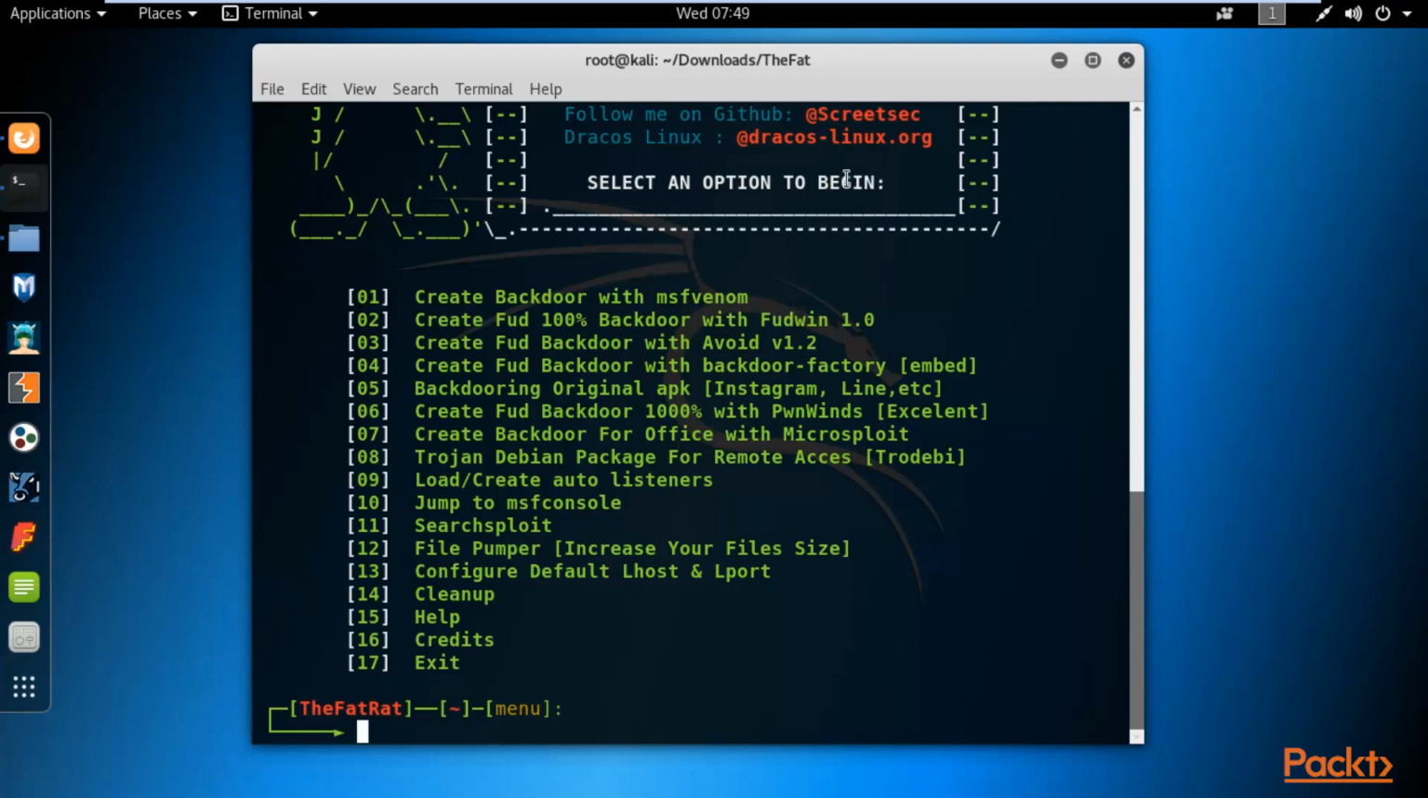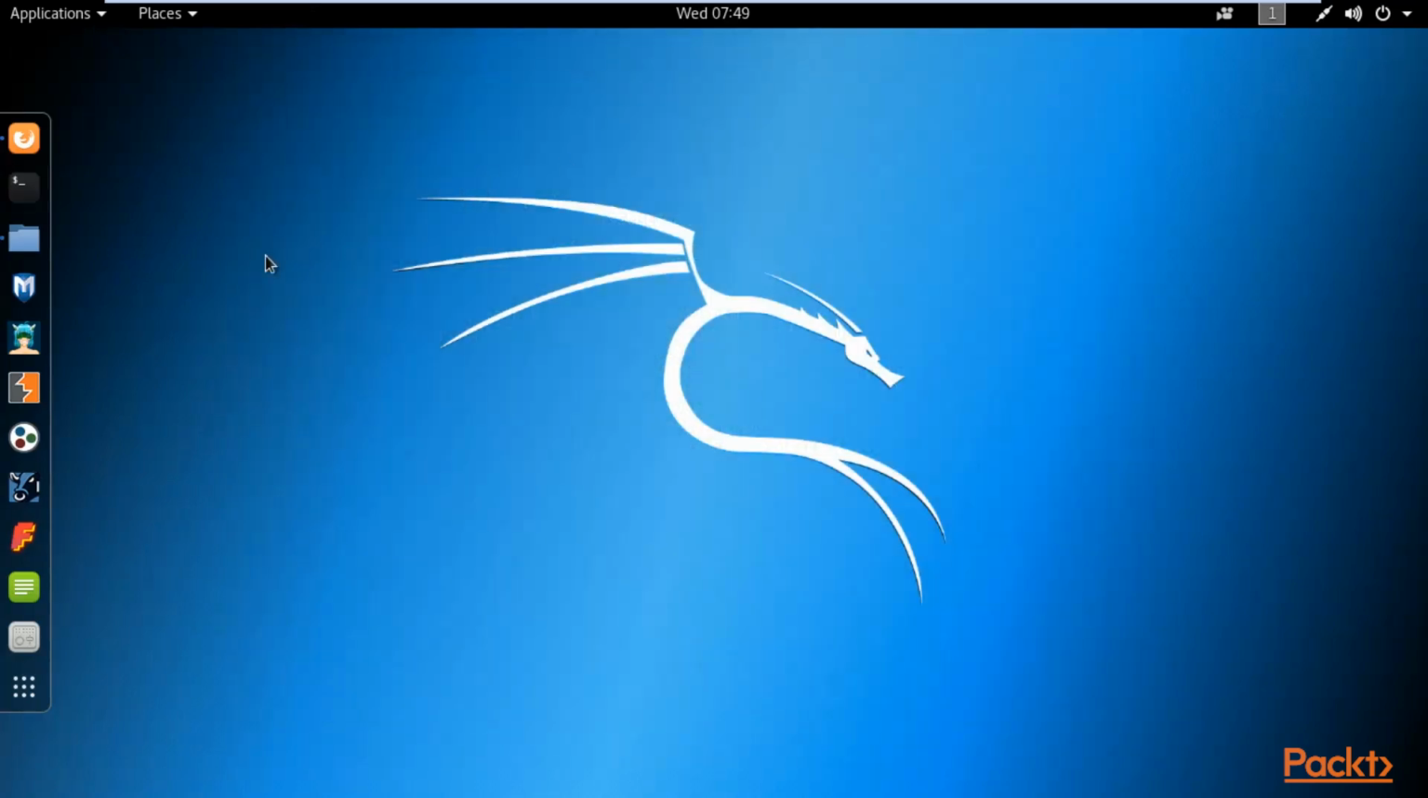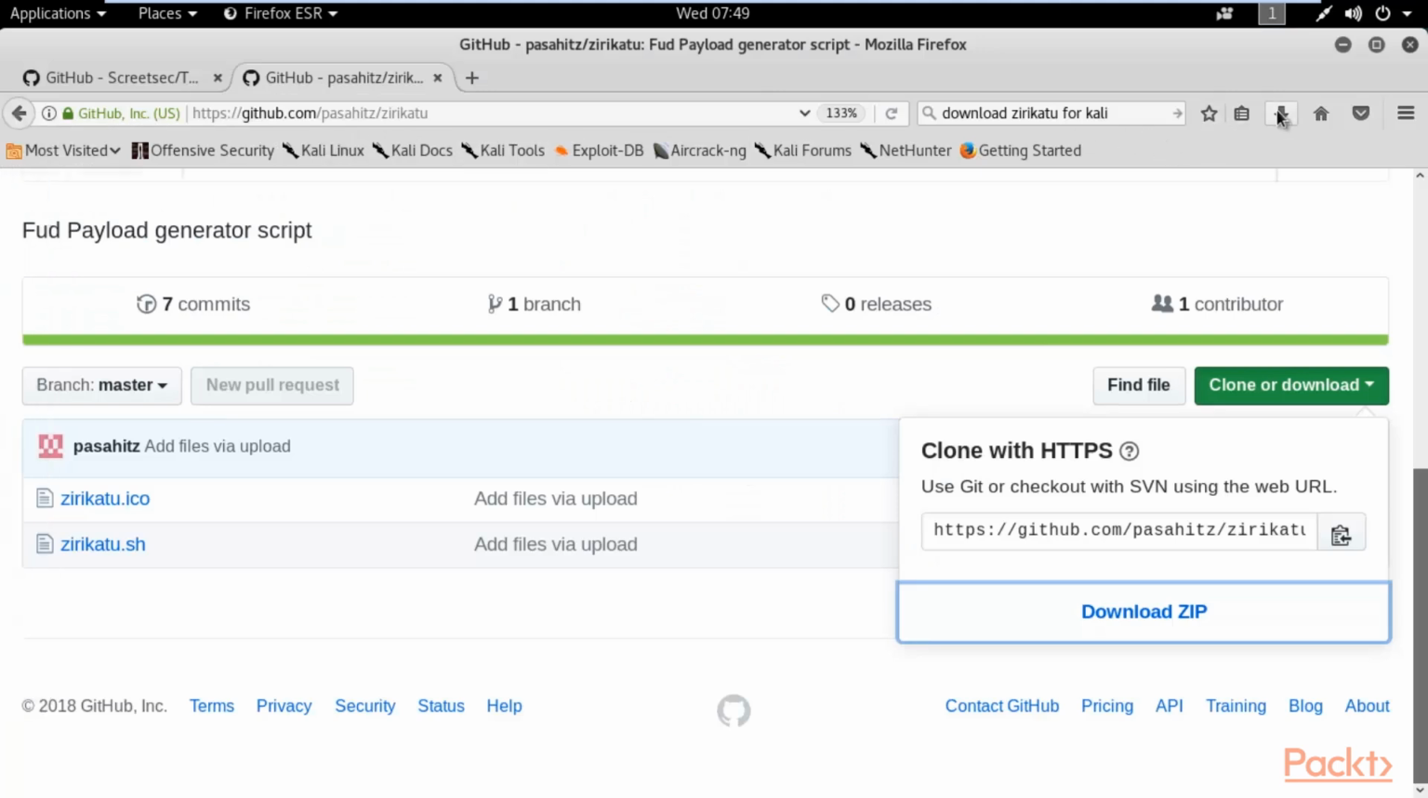So this is all about the installation of FATRET. Close it. If you want to run it again, then go to the downloads folder, open that folder, and then you can run FATRET. Alright, now let me show you how you can do the Ziricatu.